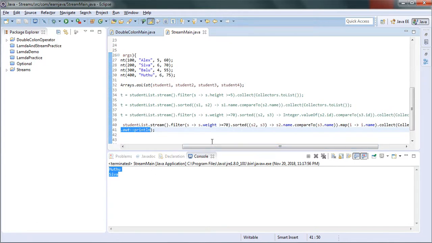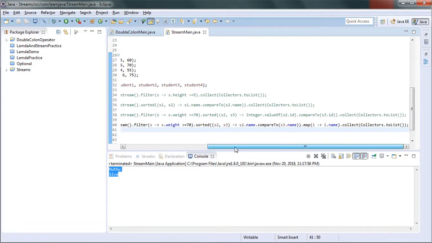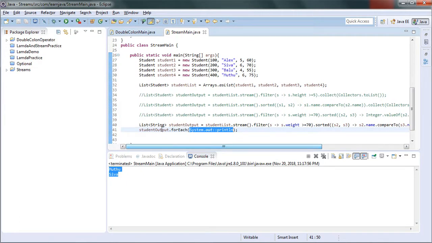And in this video we have seen how to use the filter, sort, and map intermediate operations. And I think that's what I wanted to cover today.